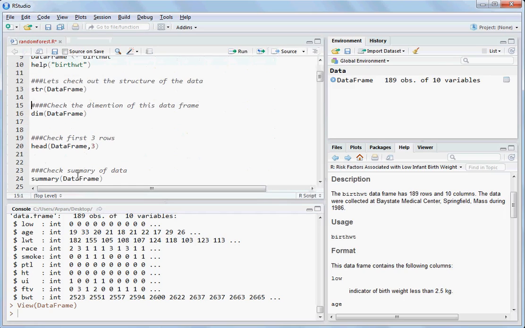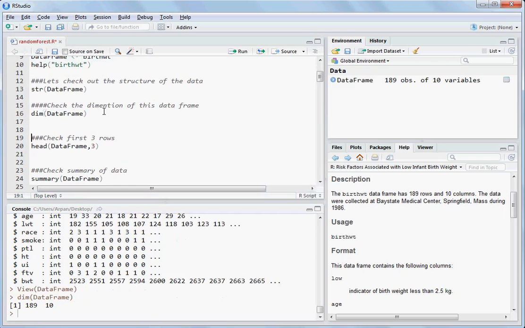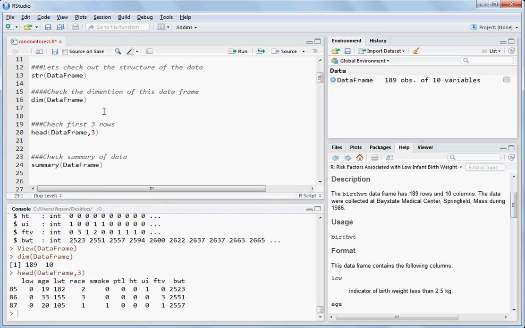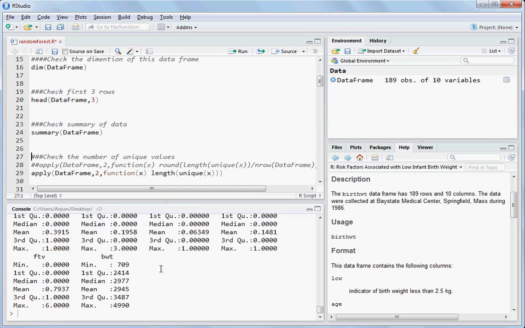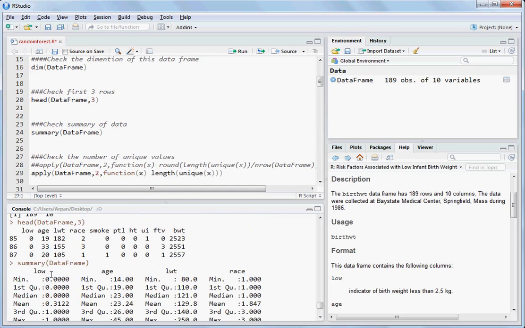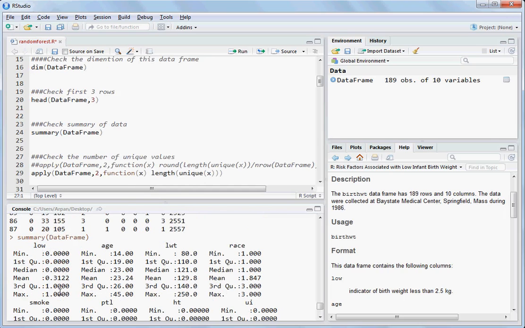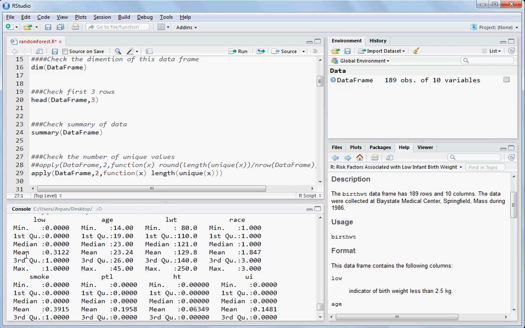Now let's have a look at the dimension. That will give the number of rows and number of columns. Let's have a look at the first 3 rows. You can see like this: head, data frame, comma 3. Summary, you can check it like this for each of the variables, like low. Summary gives the min value, max value, first quartile, third quartile, mean and median values. For each of the variables you can have these statistics.